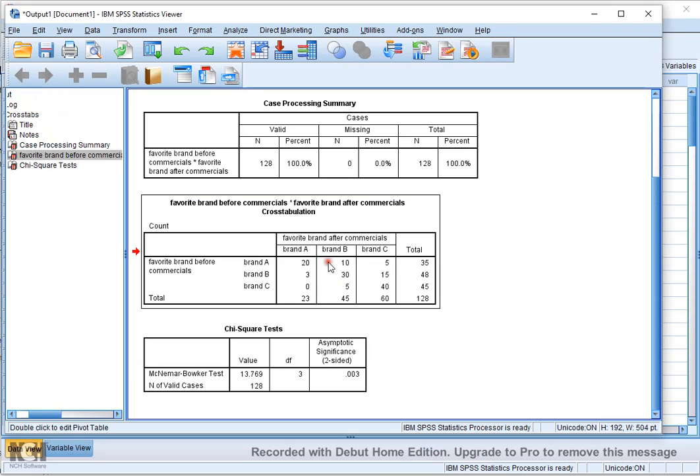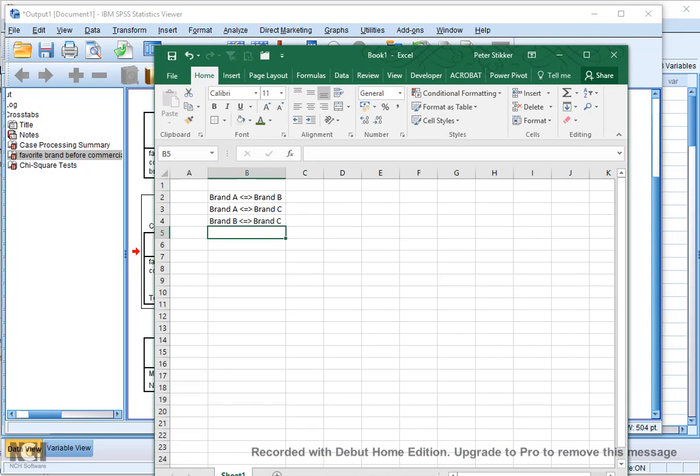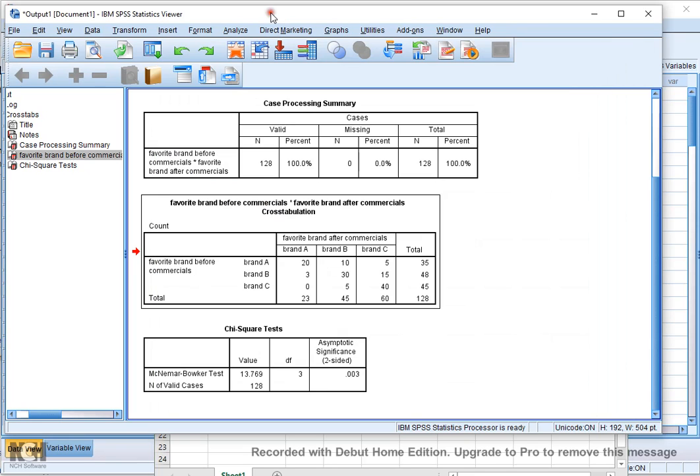So is this 10 significantly different from this 3? Is this 5 significantly different from this 0? Etc. So that means in essence we'll be doing three different versions: brand A and brand B, from A to C versus C to A, and from B to C versus C to A. Now, it's a bit tedious with SPSS, but it can be done.